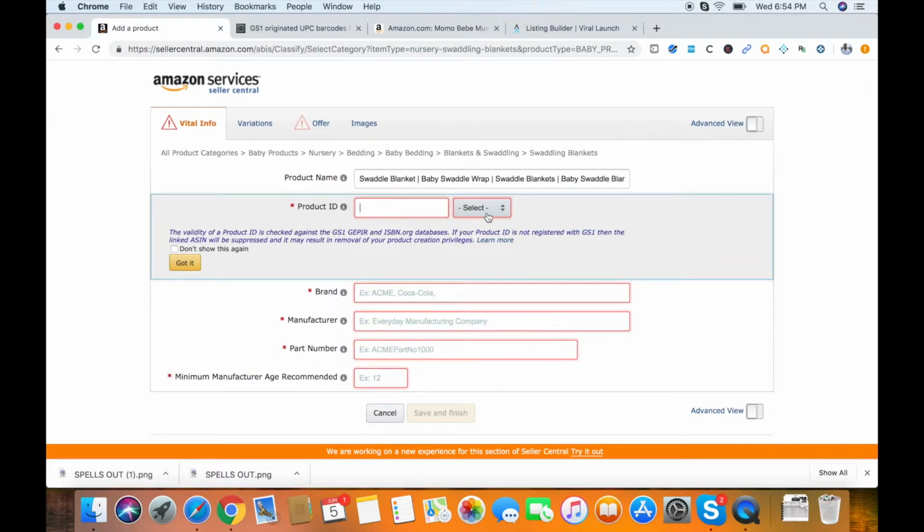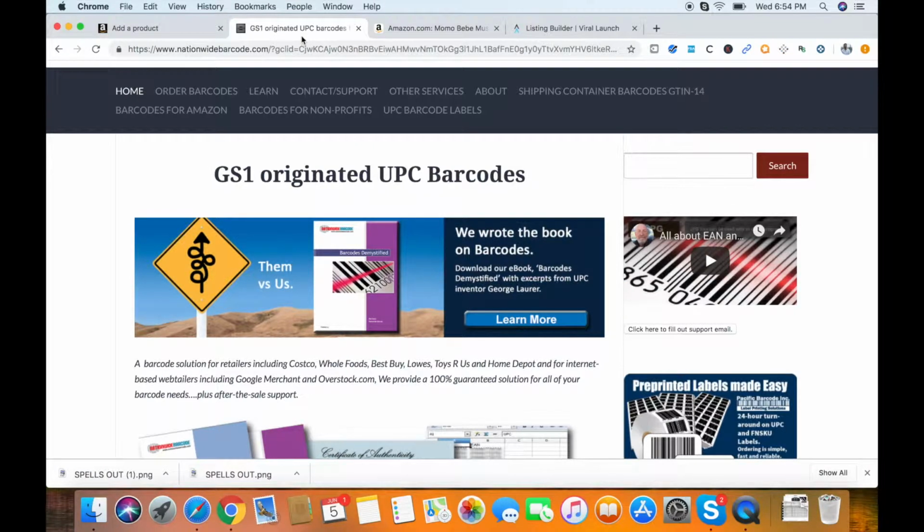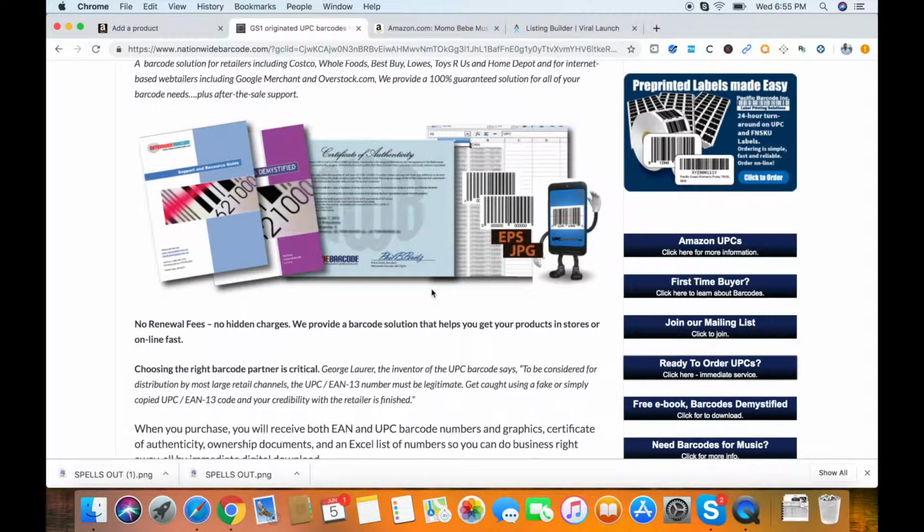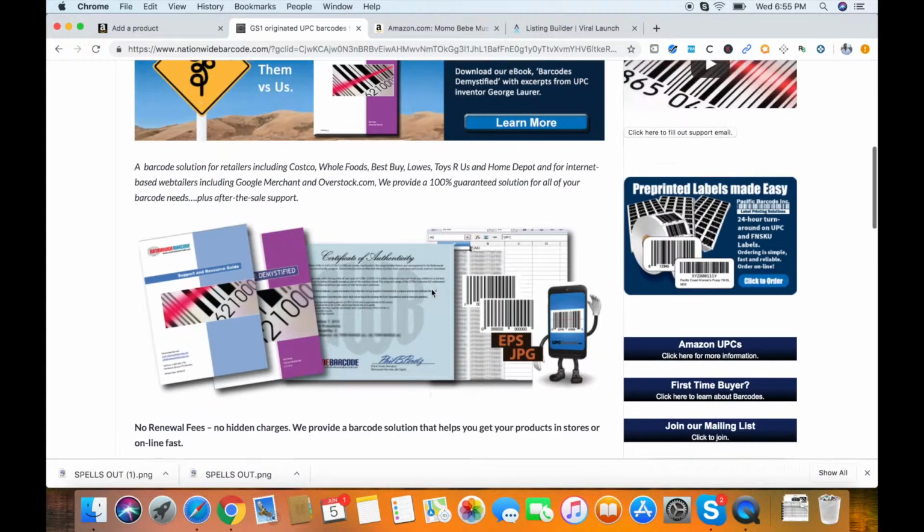I teach to use the UPC ID, and where I get my UPC codes is from Nationwide Barcode. Amazon does suggest that you use GS1 barcodes, but a GS1 barcode is about triple the price of a Nationwide barcode. I've been using Nationwide barcodes for about 3 years now, and I have not had a problem. There are millions and millions of other sellers using them, so I recommend you go with Nationwide.